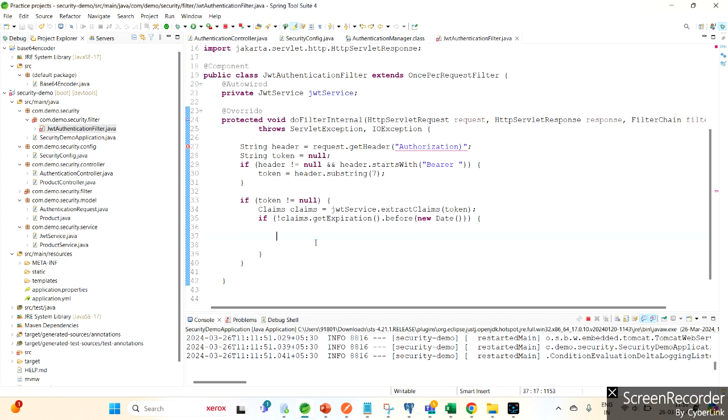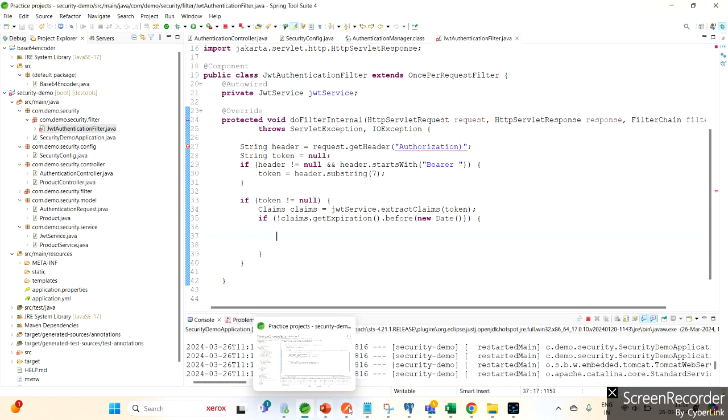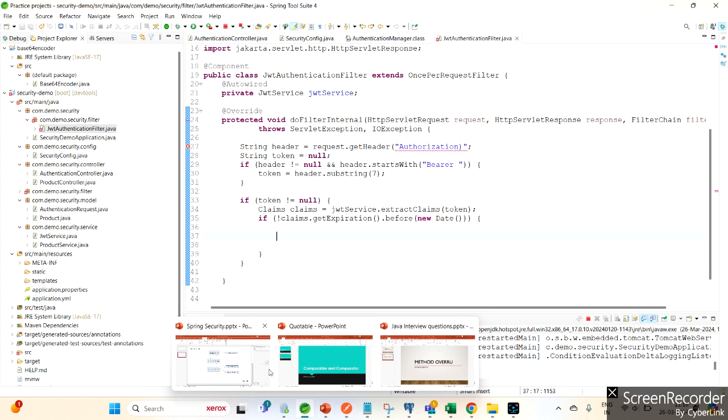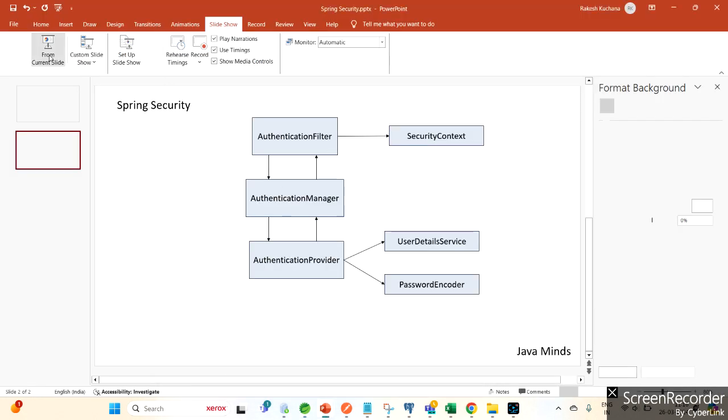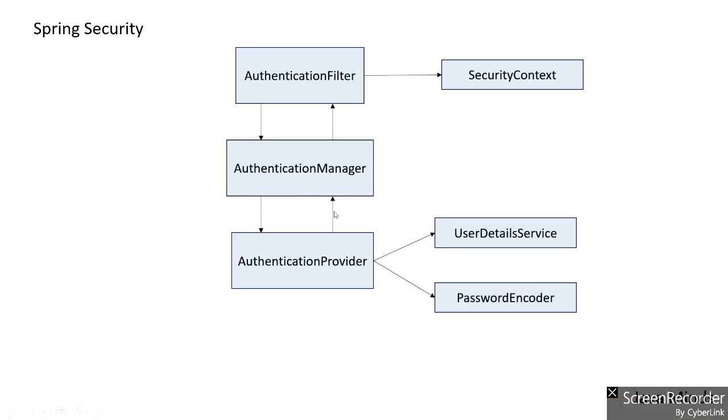Ideally, if you see this diagram, that's why in the first video I kept saying this diagram is very, very important. The authentication filter's responsibility is, once the authentication is successful, to create one authentication object and put that authentication object in the security context, so that this security context will be used by the authorization process to get the roles and validate the roles.